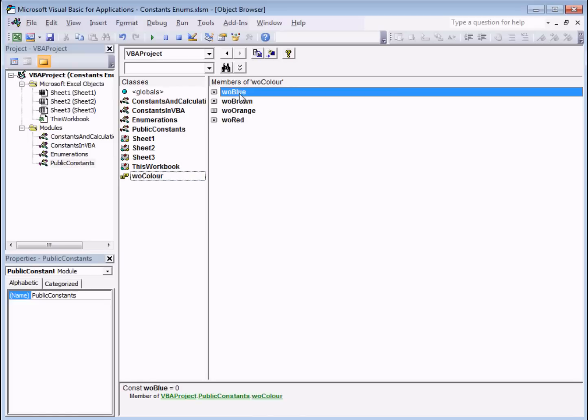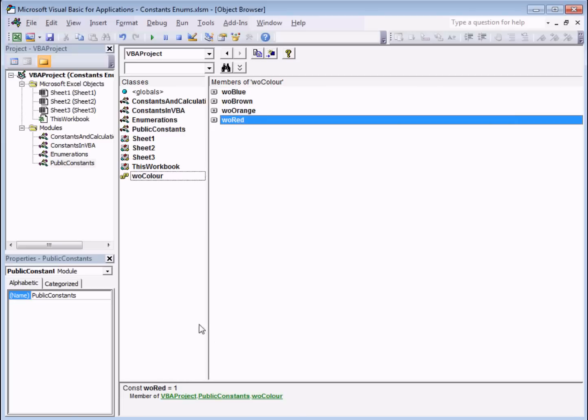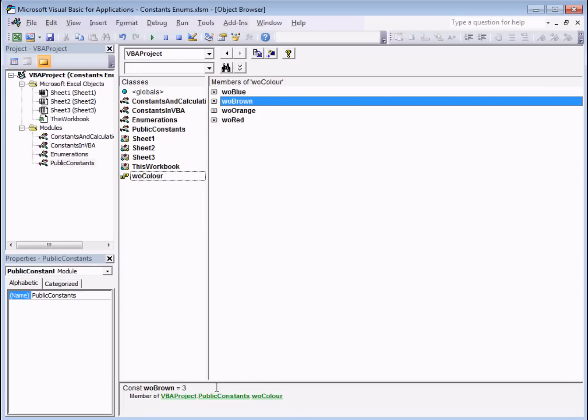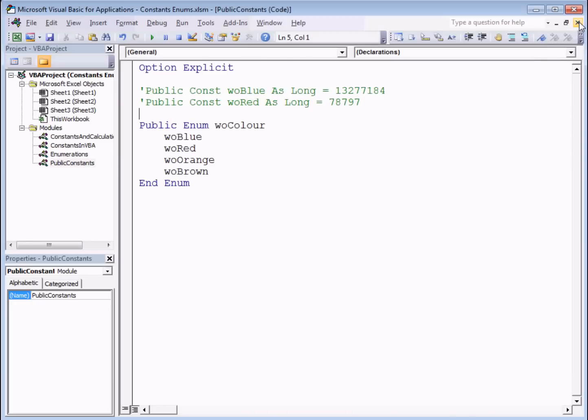So I put blue first. You can see that blue has a value of 0, red has a value of 1, orange has a value of 2, and therefore brown must have a value of 3. That's not particularly useful, because we know that our custom YSL colours have very specific values. So, within the enumeration itself, all you need to do is say what value those constants should represent. It's quite simple, just declaring a whole family of constants in one single place.